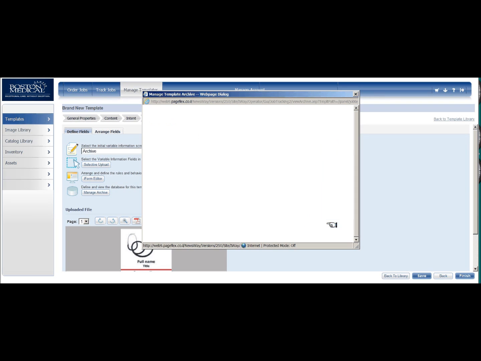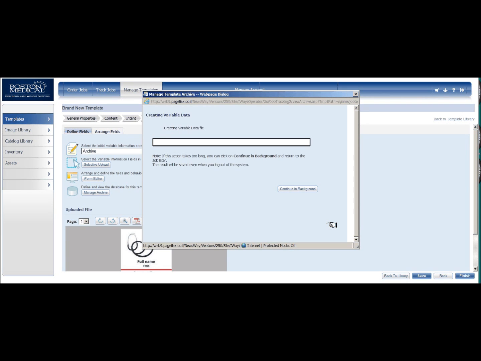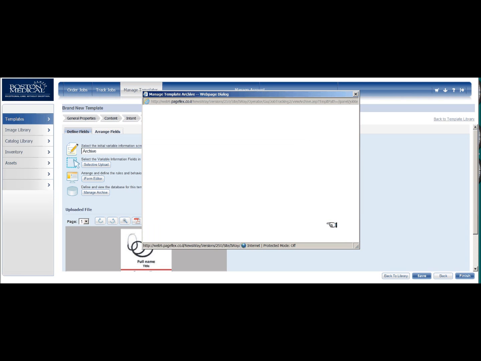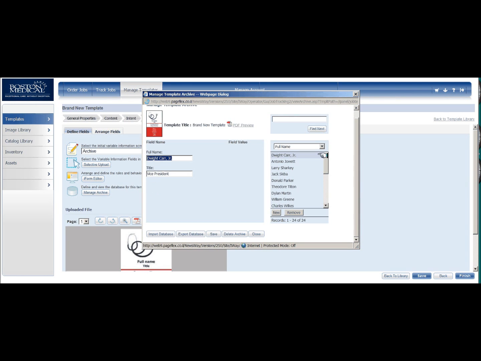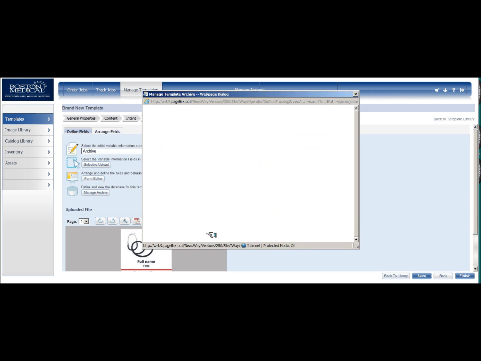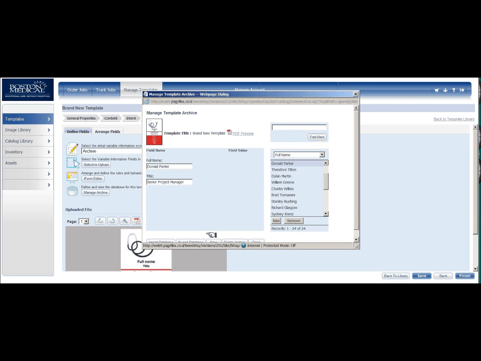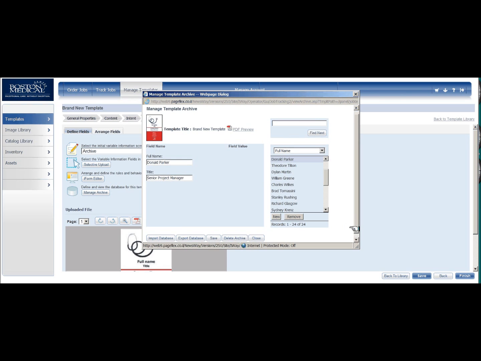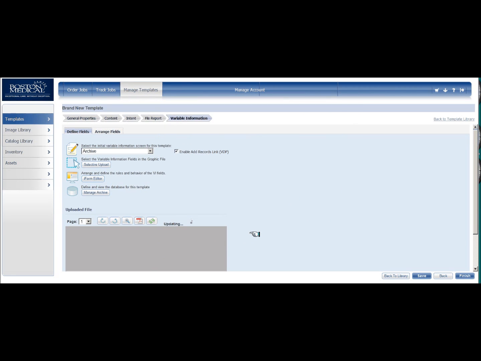In the preview, we confirm the information in the database is linked correctly to the variable text fields in the business card by scrolling through the records. The database can be managed within the template editor by either the print service provider or the print buyer with the appropriate access privileges. A record can be modified, deleted, or added as necessary. Our new archive template is complete and ready for orders to be placed.